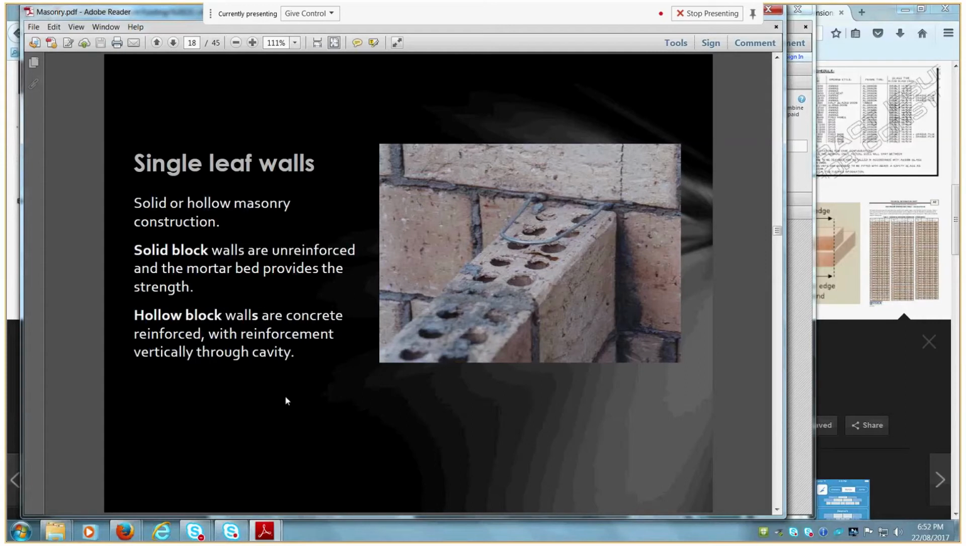As mentioned before, hollow block walls can be core filled and reinforced vertically through the cavity.